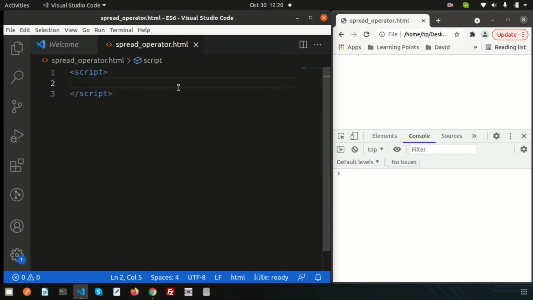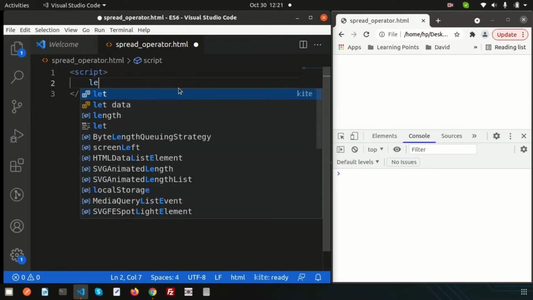So in this video we are going to discuss the spread operator. This is completely new. Basically, you can use the spread operator with triple dot. So we'll discuss the spread operator in ECMAScript. The basic question is, why do you need a spread operator? So let's take an example.